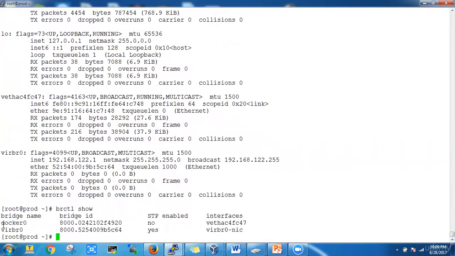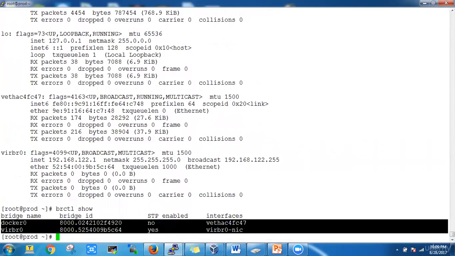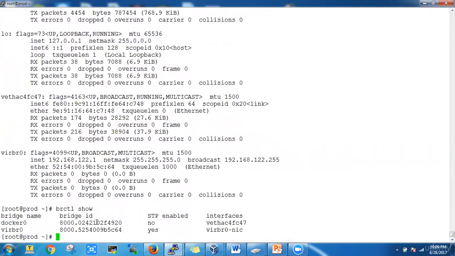Here you can see that we have only these two bridges; the rest are not bridges. What a bridge is, we are going to discuss more in this session. But here we can see that this interface is attached to this bridge. If you look at this one, veth ach4fc47, this interface is attached to this, and it is an interface for the container system. So basically this interface attaches to the container system, so that it gets networking.